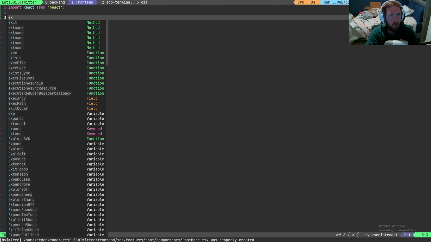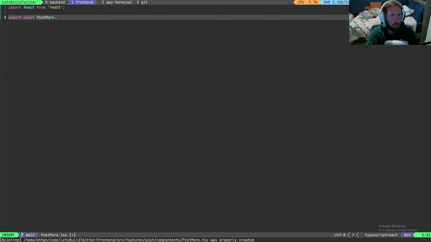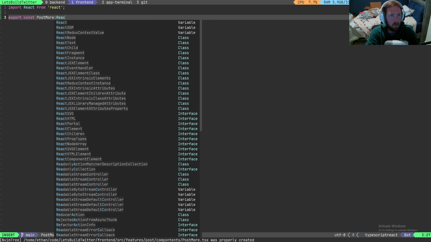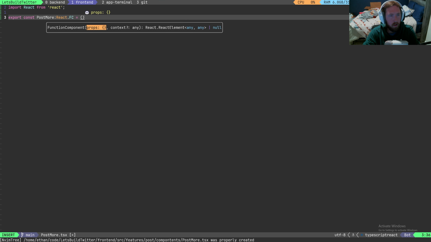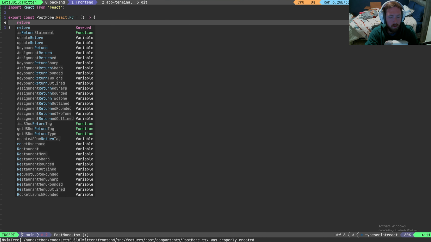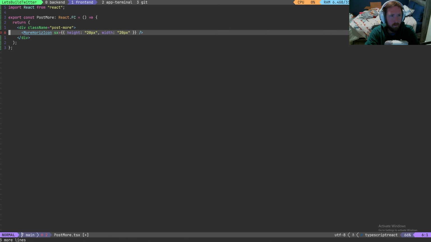And then let's export const, and we're going to call this PostMore, and this will be a React.FC. This will have a set of props that we'll set up in a second, but for now I just want to return this. So return, paste that in, and then space cf to format that.